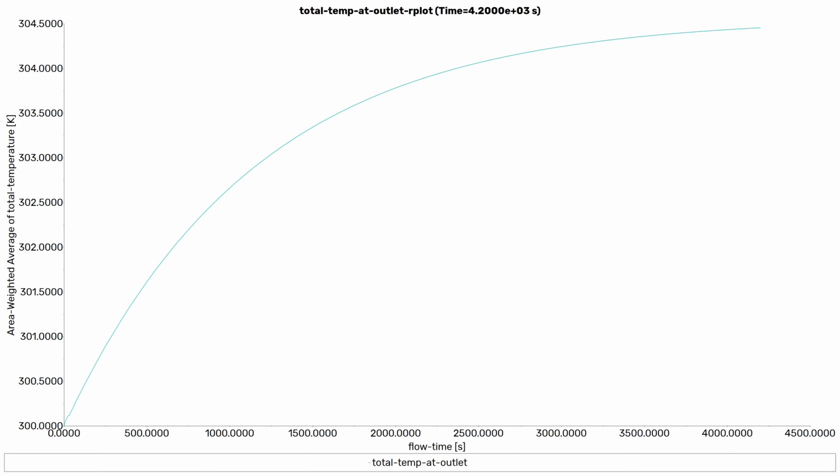This is the temperature at the outlet. What will be the temperature of the fluid at the outlet, as it moves from inlet to outlet? This is one of the graphs that has been obtained here.